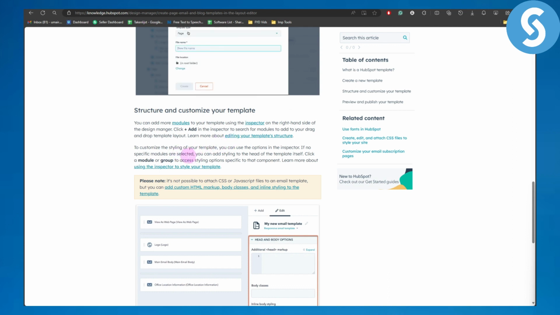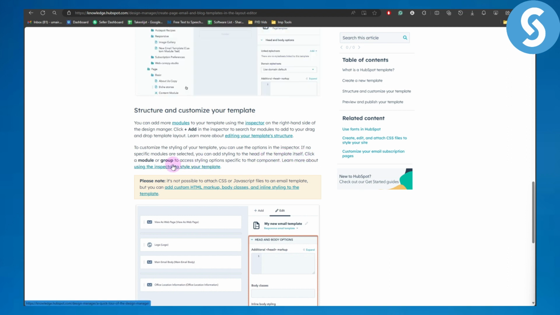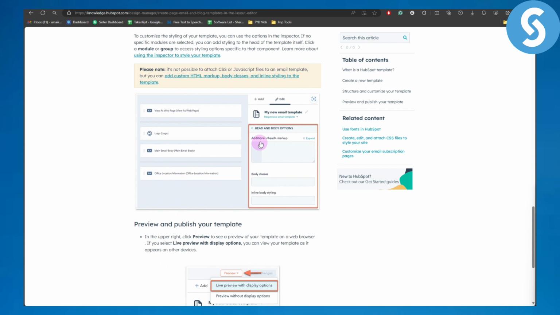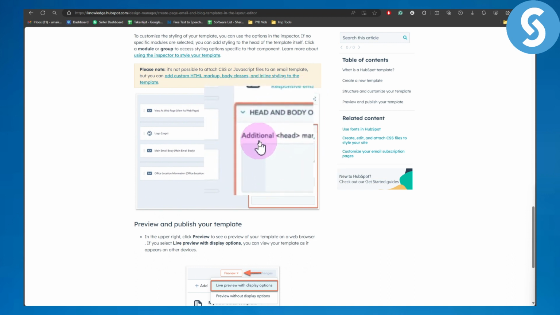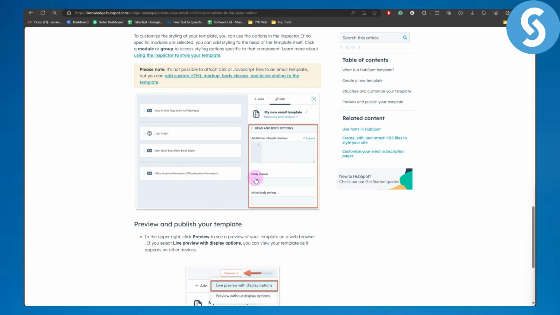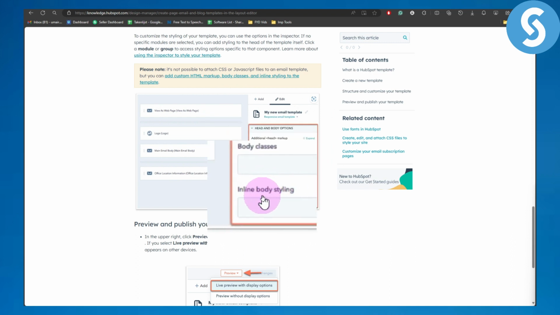To customize the styling of your template, you can use the options in the inspector. If no specific modules are selected, you can add styling to your head and template itself. Click on a module or group to access styling options specific to that component. And yeah, so basically you can see we have these head and body options, and in the additional head tag markup you can simply add body classes and inline body styling.